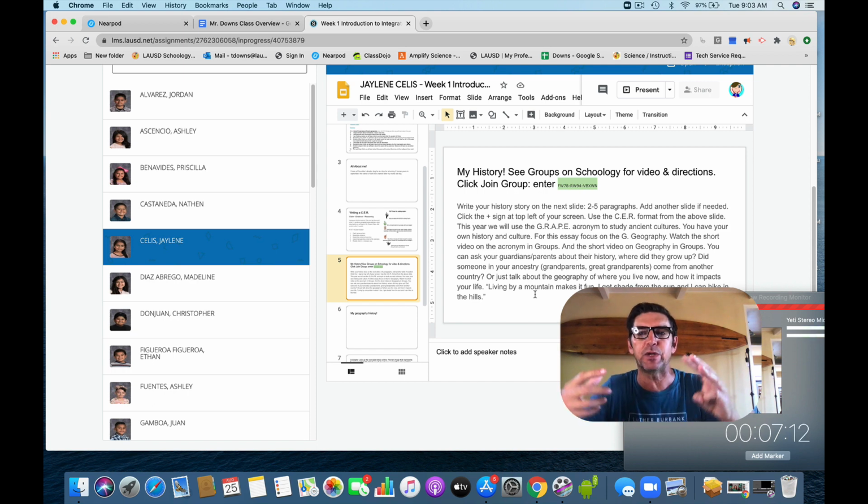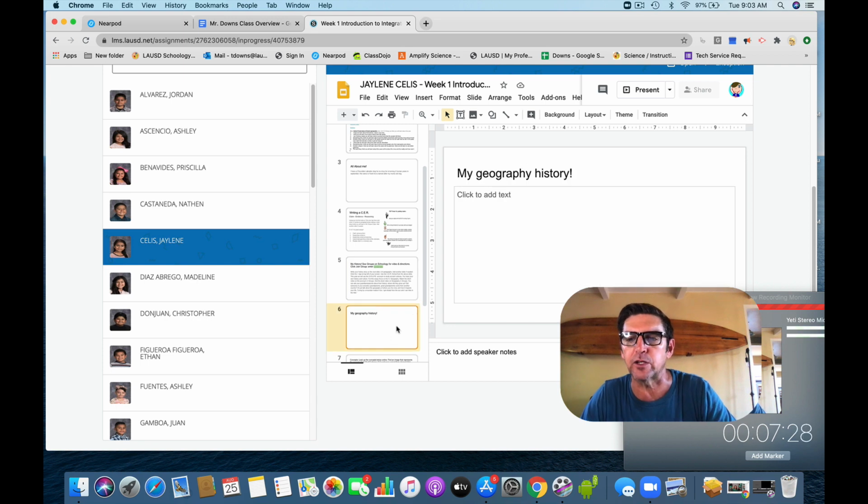Did they wear big bulky clothes because it was cold? Or did the culture tend to be very light clothes because it was hot? These are all geographical factors. So we're going to talk about it more. Read the directions, they're all on this slide, and then try to write your first C.E.R. here. So tomorrow's assignment, I'm going a little over my 5 minutes.